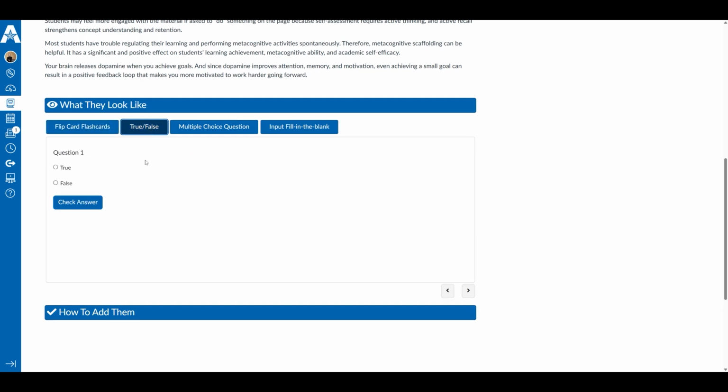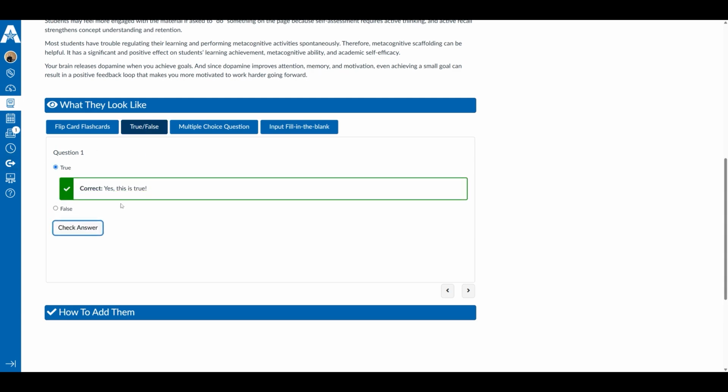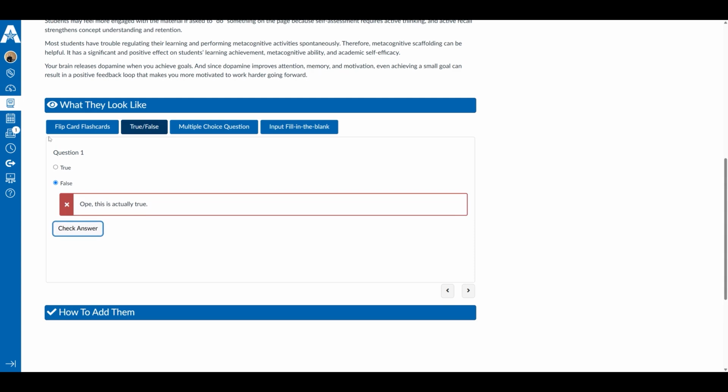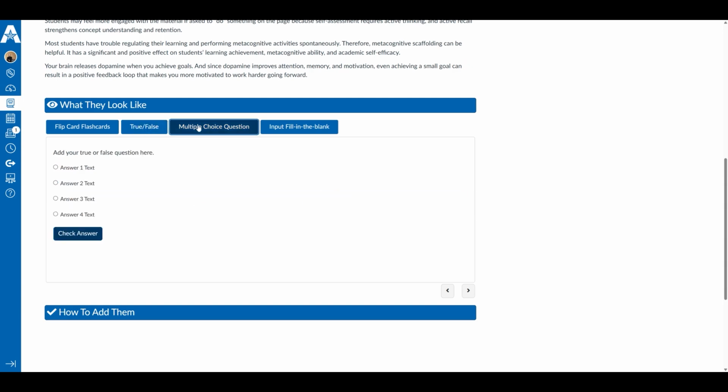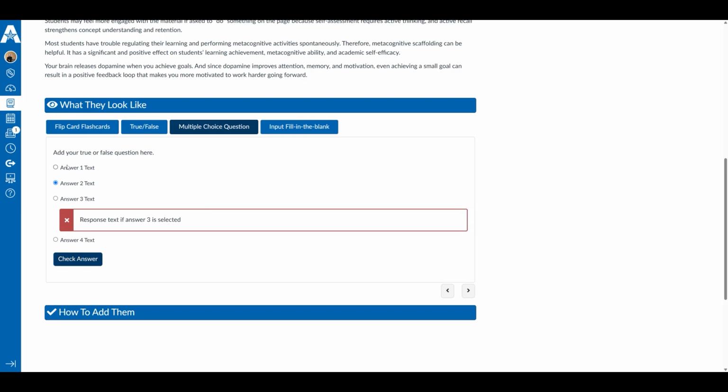True or false questions are just simple, ask a question. The student indicates if it's true or false. You can require students to answer a true or false question, but they don't have to necessarily answer it correctly to move on to the next page. The same is true for multiple choice questions, and you can have as many answer possibilities as you want here, but only, I think, one of the answers can be set to be the correct answer. So you can check the answer, and then this is where your feedback would display.